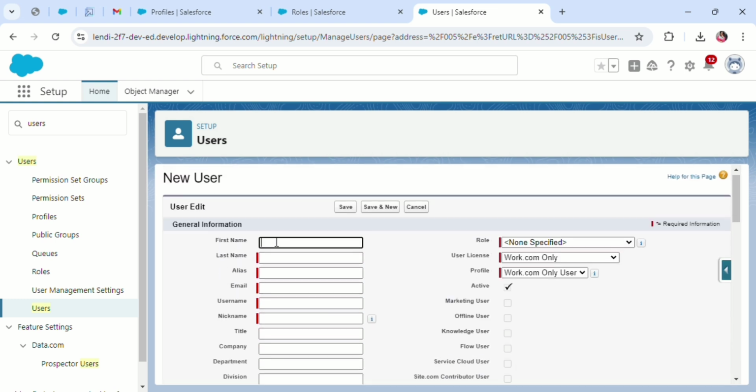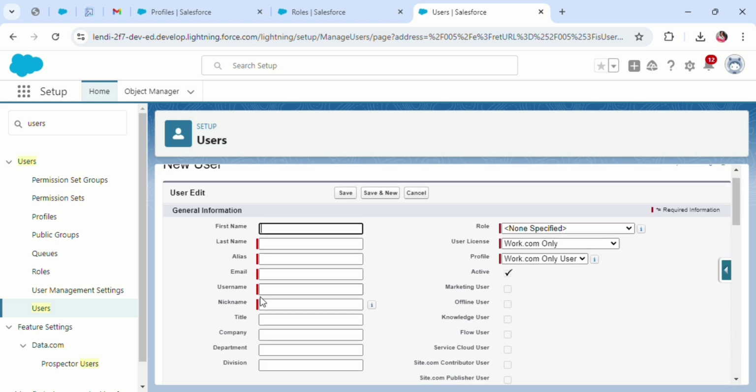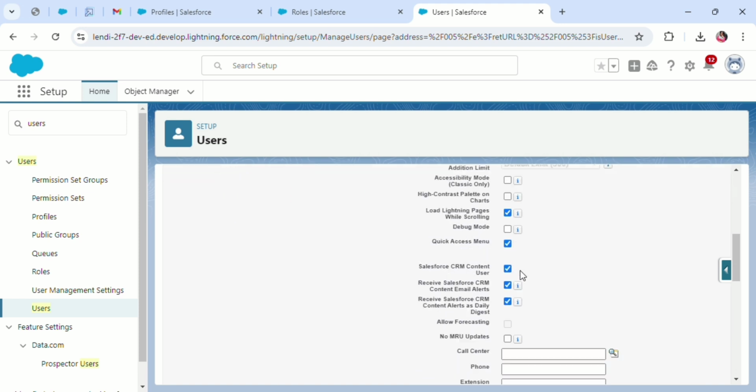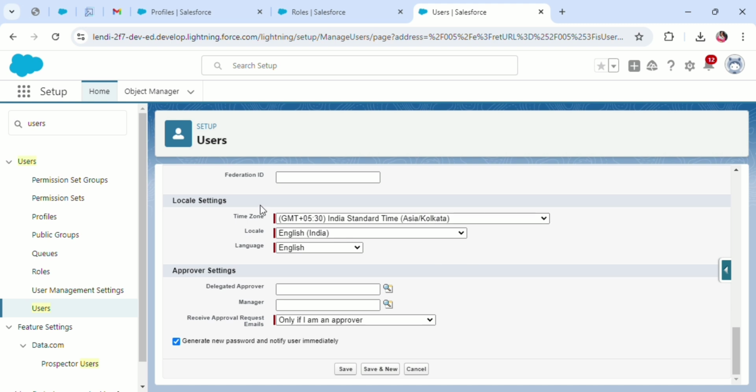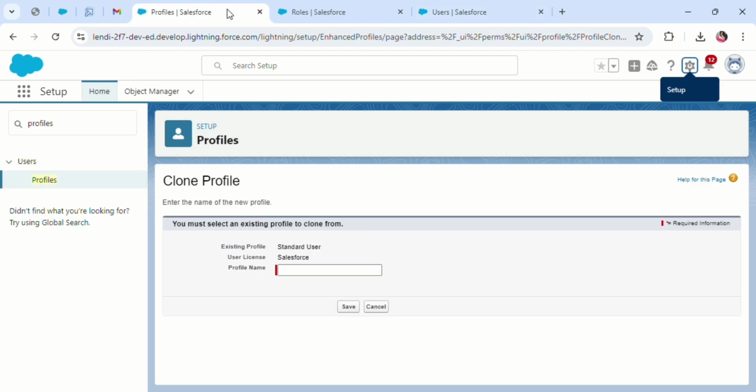Once you click on new user, you can see first name, last name, email, username, nickname, and roles, which can be specified as per the given steps, and then click on save. Before clicking save, you will go to local settings and change the time zone, and never forget to check generate new password and notify user immediately so that you will be able to access the user you have created.